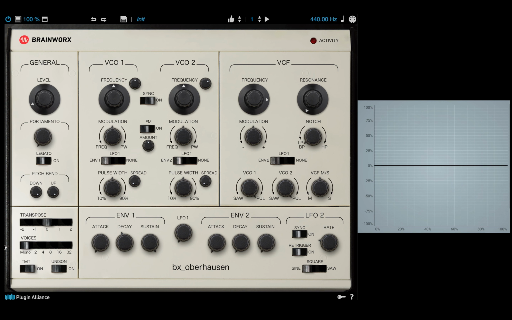So initially I forgot the voice is here set to mono. So let's go ahead and put that on 4 voices and let's hear what that sounds like.